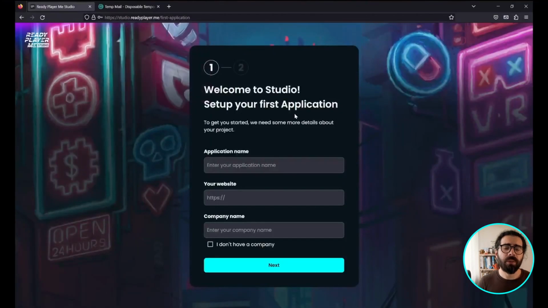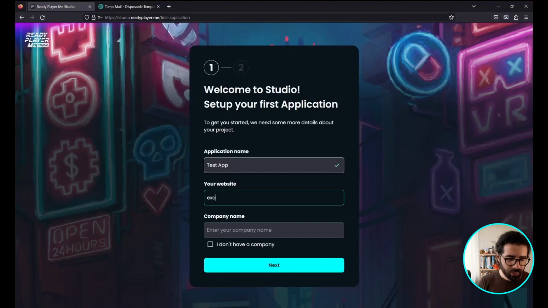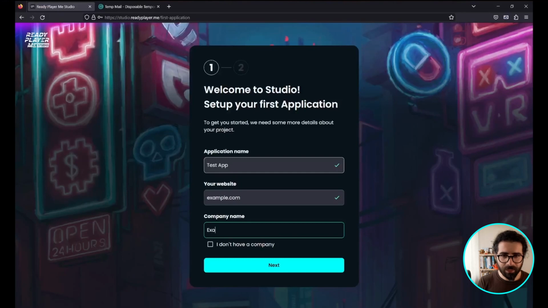So the first window you will get is some setup steps. First of all, I'm going to set the name of my application. Let's call it test application, and my website is example.com and company name example. You can again go ahead and set up your website and company name. If you do not own a company or do not want to use Ready Player Me for some company project, you can also click on the I don't have a company checkbox right here.